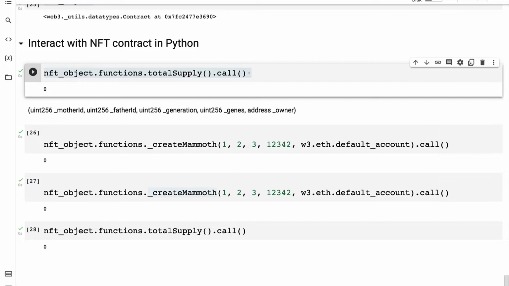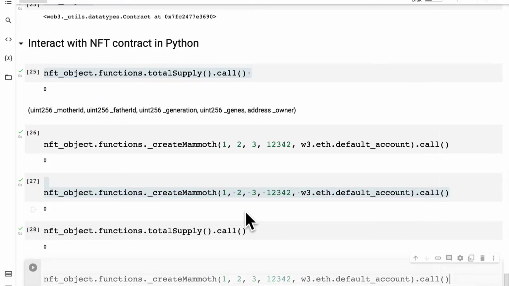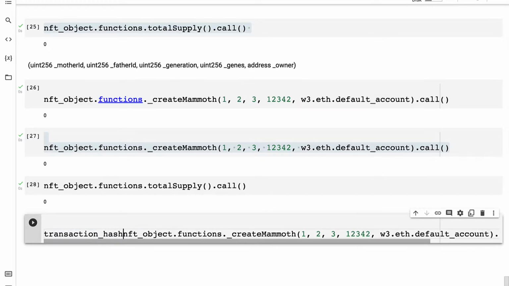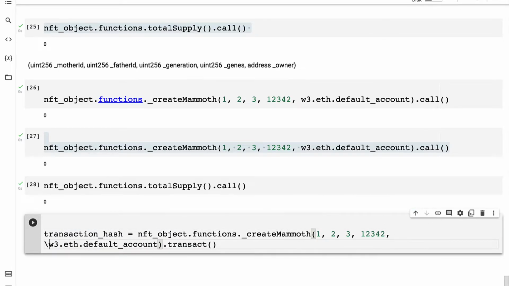If you want to mint an NFT and have it be permanent, not just a test like this, then you have to call it as a transaction. So I'm going to call createMammoth, but instead of with the call function, I'm going to change that to transact. This becomes a transaction, which means it has to cost you ETH, real ETH for the mainnet or test ETH for a test network. But this means you're actually doing a transaction on an Ethereum network. The result will be the transaction hash for that transaction.